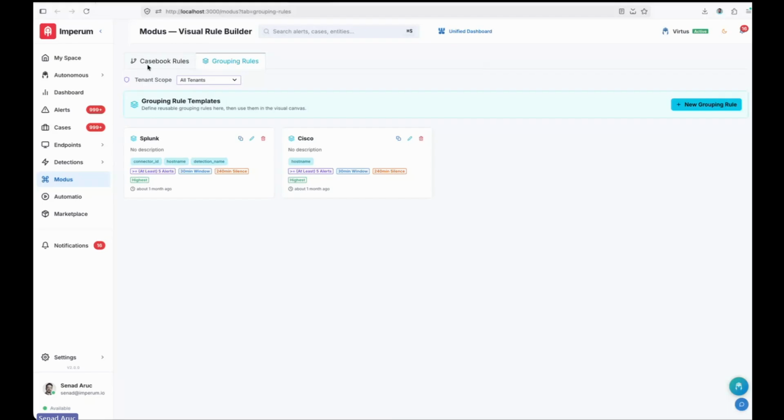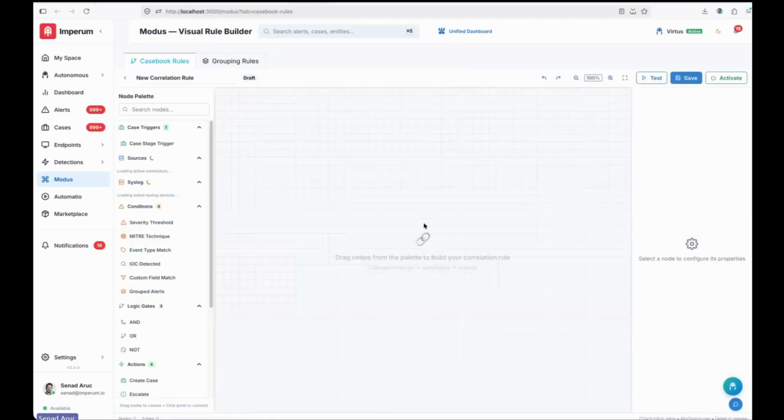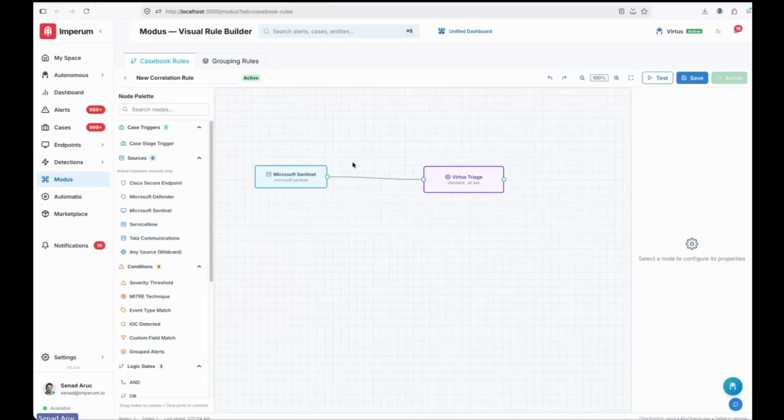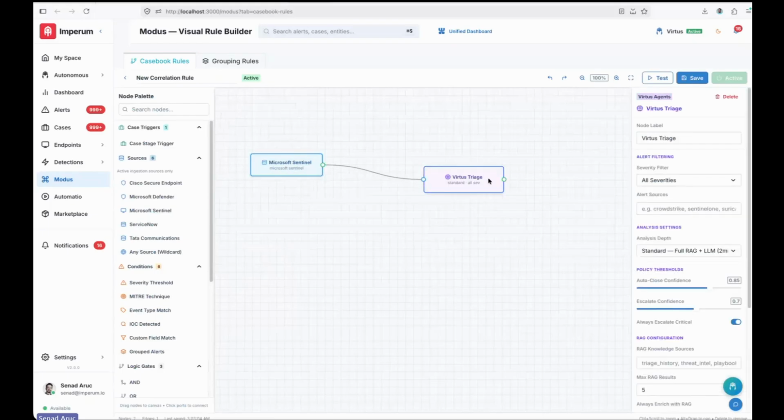But the most important part here is casebook logic. We still call it casebook logic, but it is really becoming SOC logic. Originally, this module was only for casebook. Now it covers much more, so we will rename it soon. This is where you define operational logic. And this is fully multi-tenant.